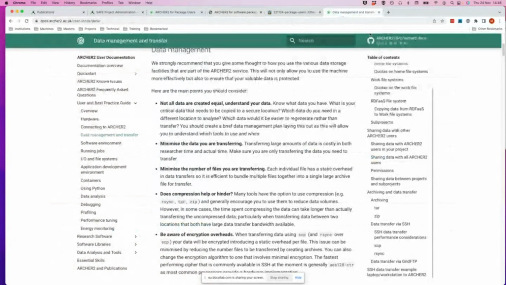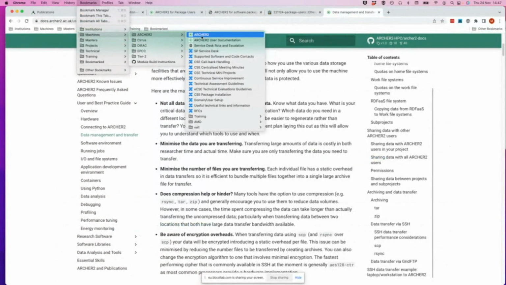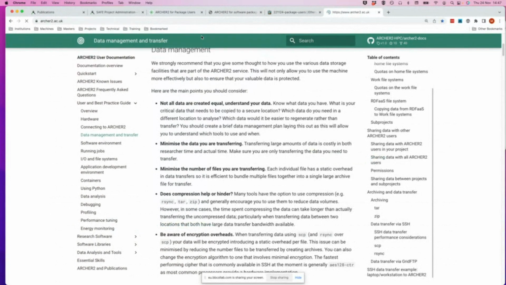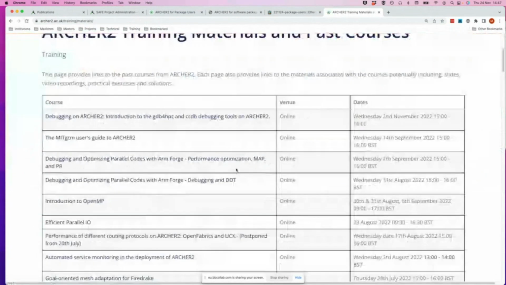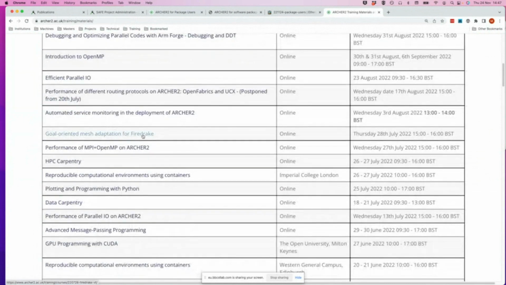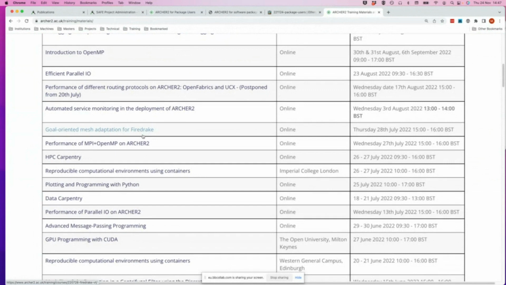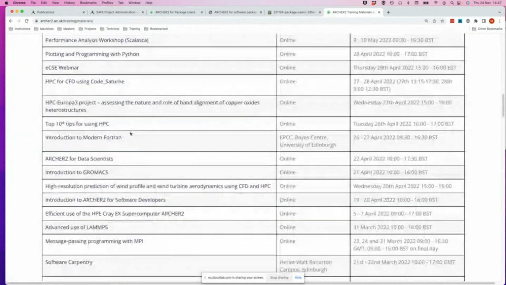Let's just go back to that. So this is not within the Archer 2 docs site, but on the main Archer 2 site. And we've got our training menu, and we've got the training materials repository. And you can see we have things to do with an introduction to OpenMP, which obviously we did a hybrid job, and we mentioned OpenMP there. We've got things to do with specific codes. I think FireDrake is a CFD code. We've got things to do with Python. So there are many courses down here.